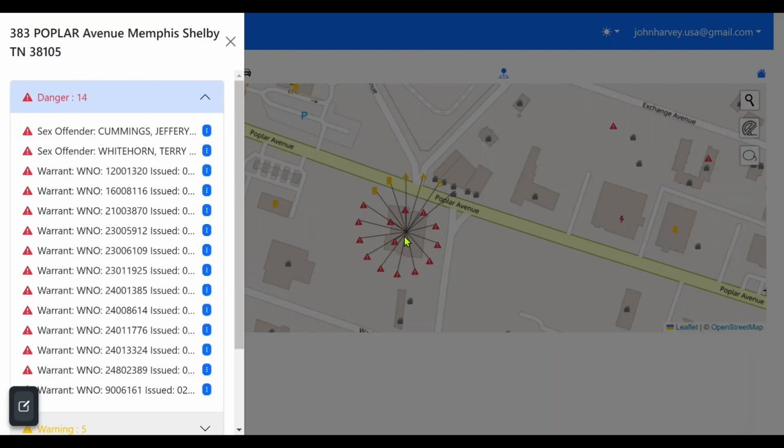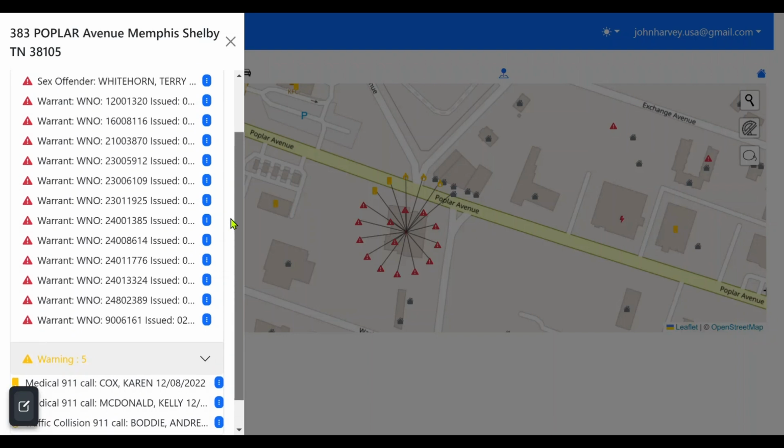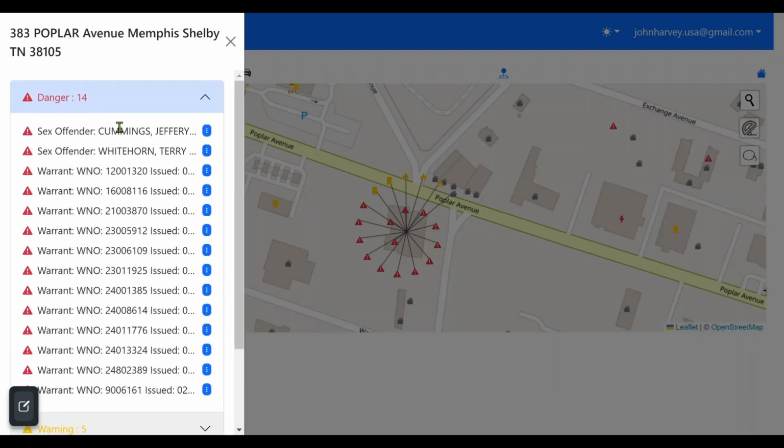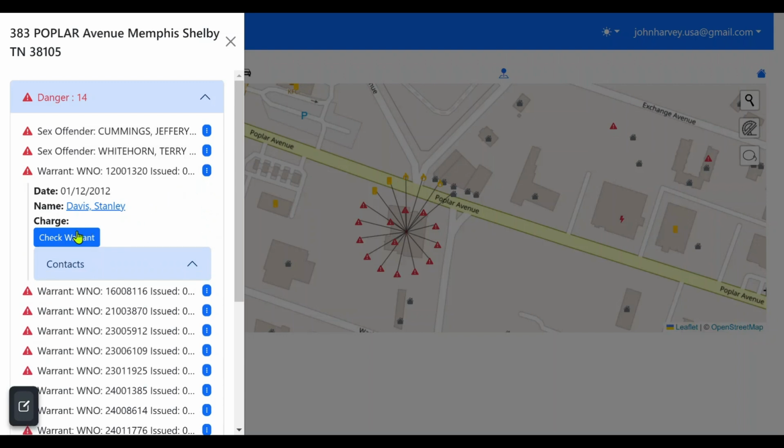This is the Memphis Union Mission at 383 Poplar and is a known location where many of the occupants have warrants or are sex offenders. The ministry works with the sheriff's office too, and that has benefited the ministry and their work. Here we are simply picking a few of the warrants and basically verifying that they are valid.